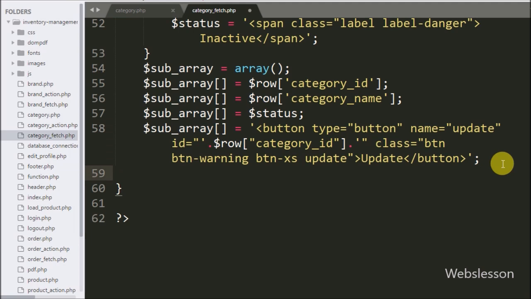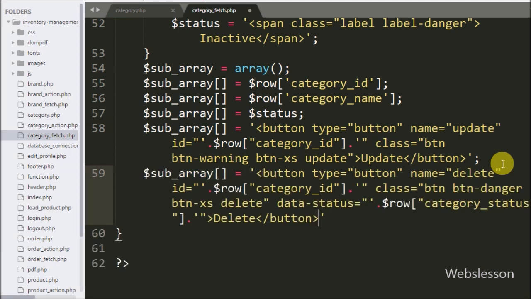In the same way we want to create a delete button and store it into the $subarray variable, so we write the $subarray variable is equal to a button tag with attribute type is equal to button, name is equal to delete, id is equal to $row category variable, class is equal to delete, and button text is equal to delete.